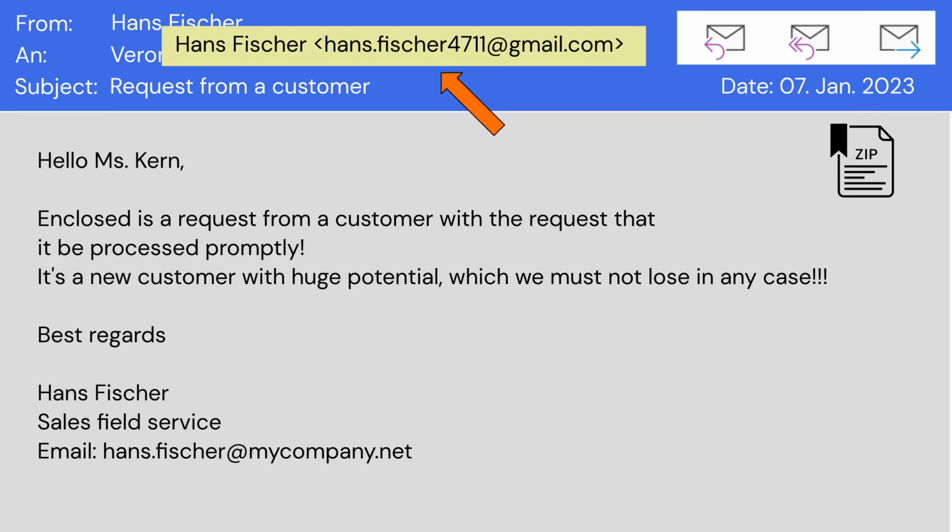In the example, do you see how an email address from Gmail is displayed in angle brackets? Compare this with the email address that appears in the sender information in the text. They don't match. The sender is not Hans Fischer in your organization. Here it is to be assumed that an attacker is trying to convince you to open the attached zip file. Malware could then be hidden in there, giving the attacker access to your computer.